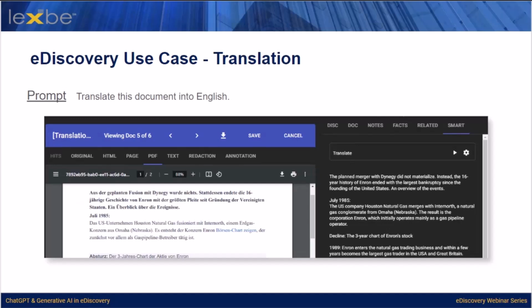The next use case that we're going to look at is using generative AI for document translation. A lot of times we're fortunate to know on the front end, during the collection phase, whether we're going to have a large set of foreign language documents that we're going to have to contend with. With Lexbe Copilot and Autopilot, we can process foreign language documents and translate them either en masse or, as we have on the slide here, on a document by document basis.